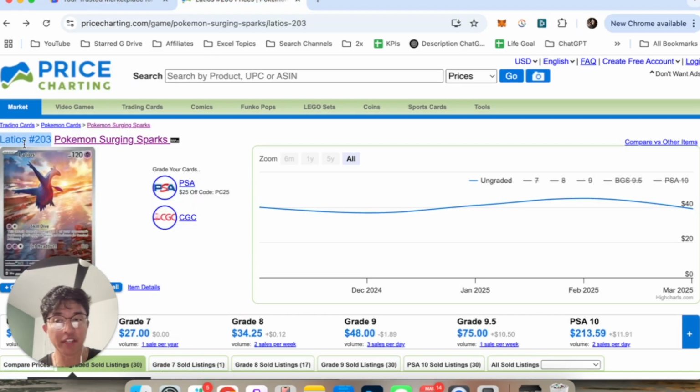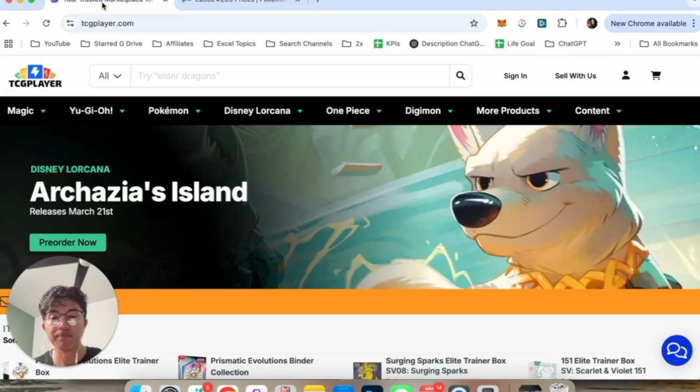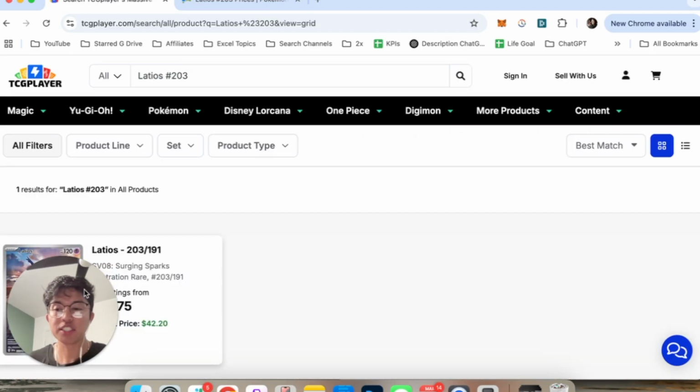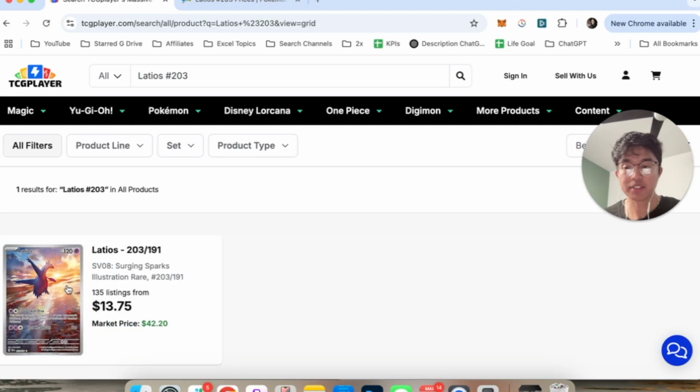I'll actually get the name of the Pokemon and the card number. So if at your local card shop you see a Latios 203, I'll copy that. And then I'll go to tcgplayer.com and I'll just simply copy and paste it. Next, what you're going to do is that you want to find the exact card. So click on it here.